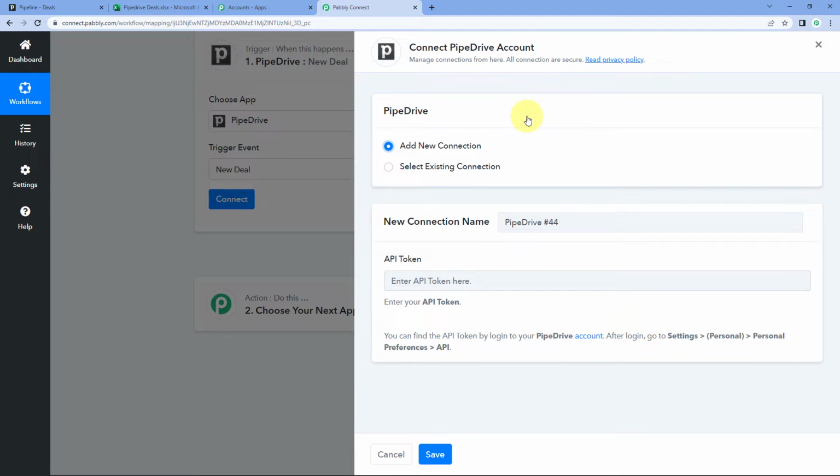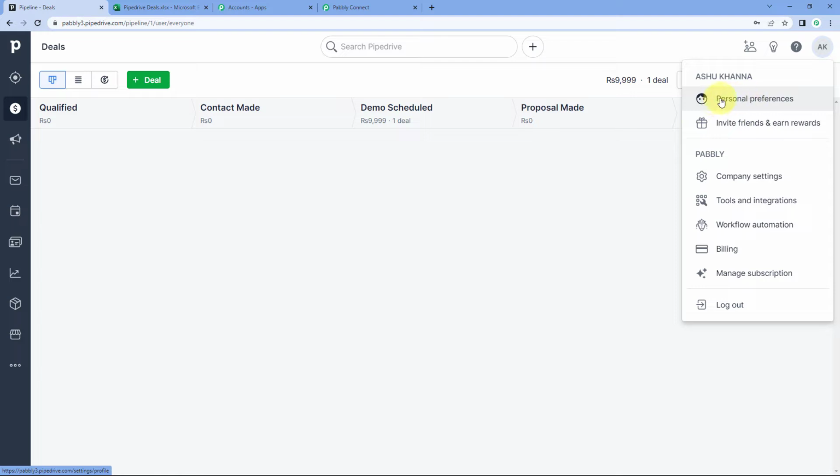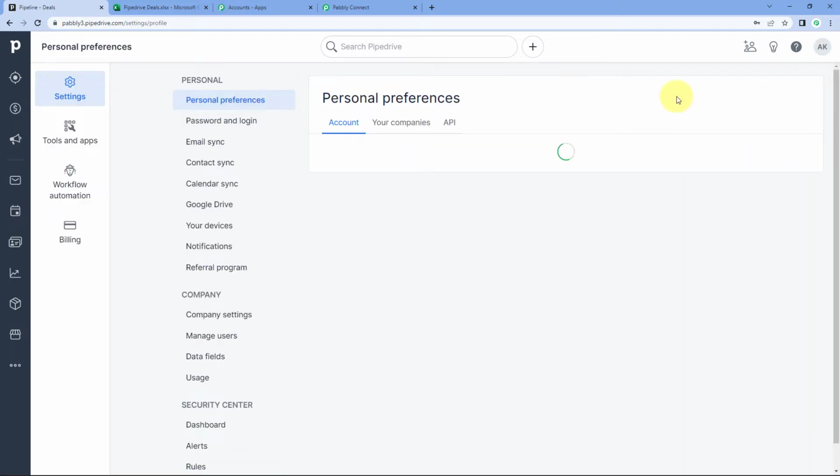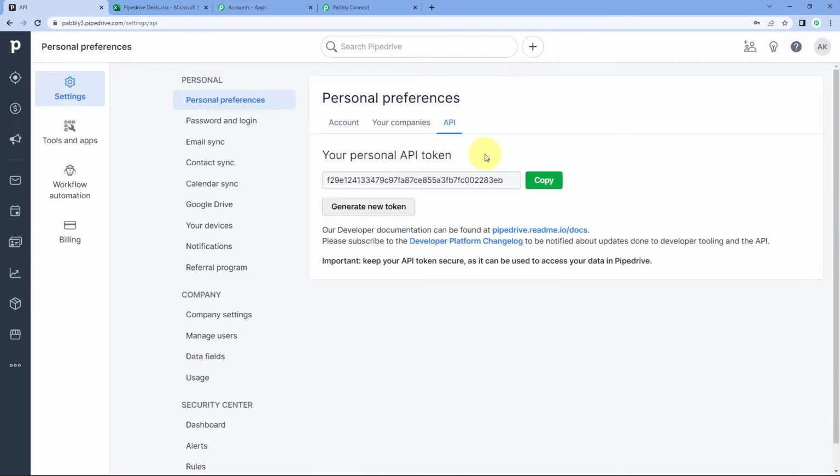So here guys, we have to connect our Pipedrive account with Pabbly Connect. And to make this connection, we have to enter the API token of our Pipedrive account. Now you must be thinking how we are going to get the API token. To get the API token, just go to your Pipedrive account and on the right side, we can see a profile option over here. Just click on it and after that from the drop down, select personal preferences. Now after selecting personal preferences, you can see an option named API over here. Just click on it and here is the API token of our Pipedrive account.